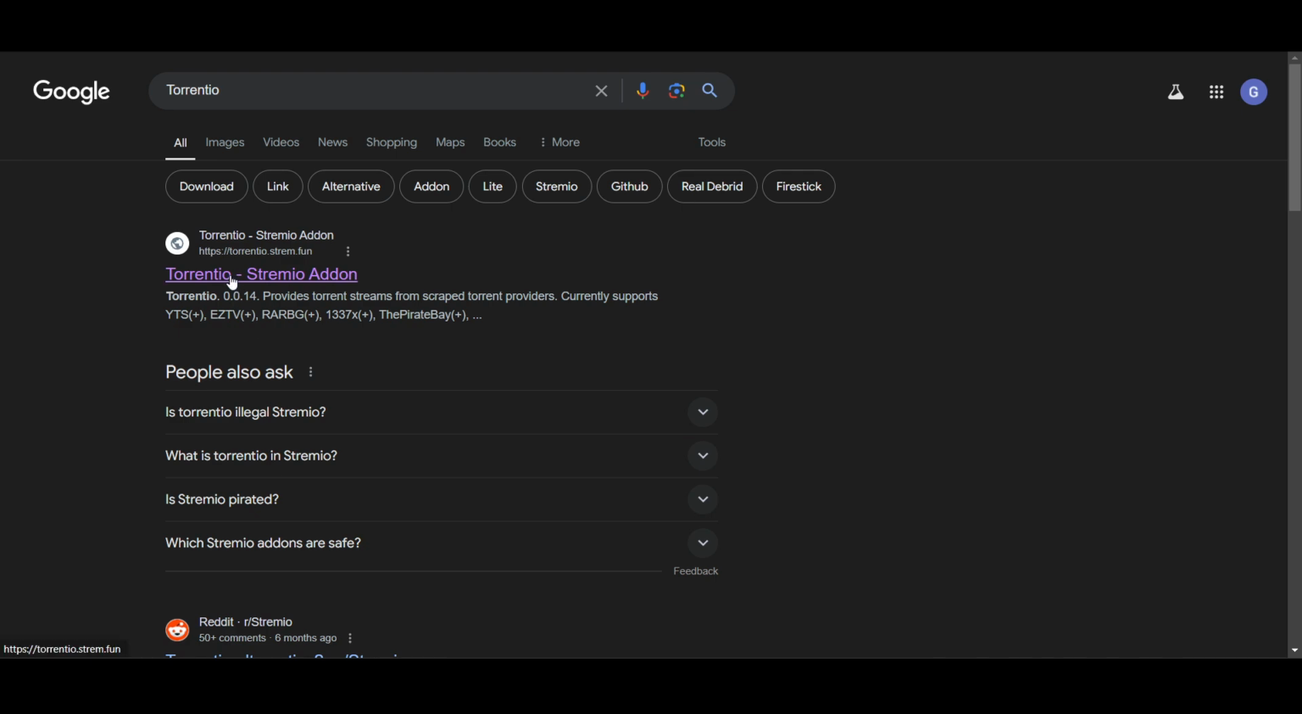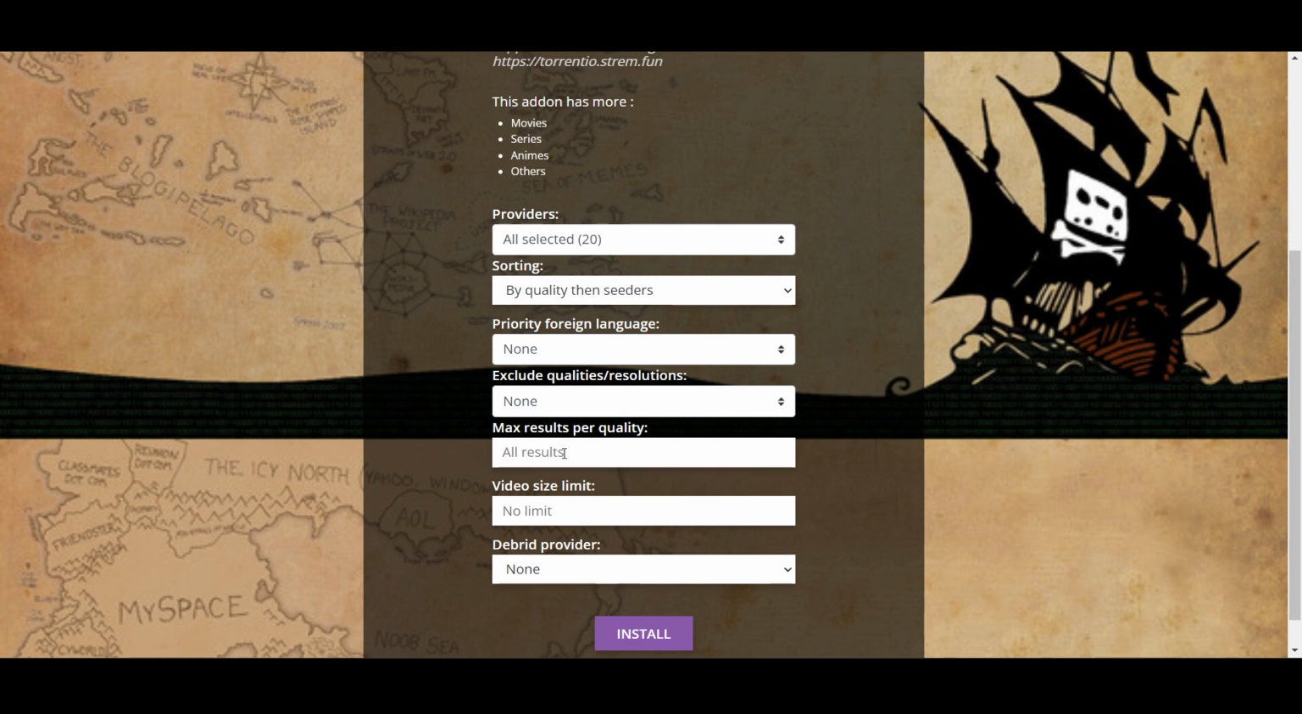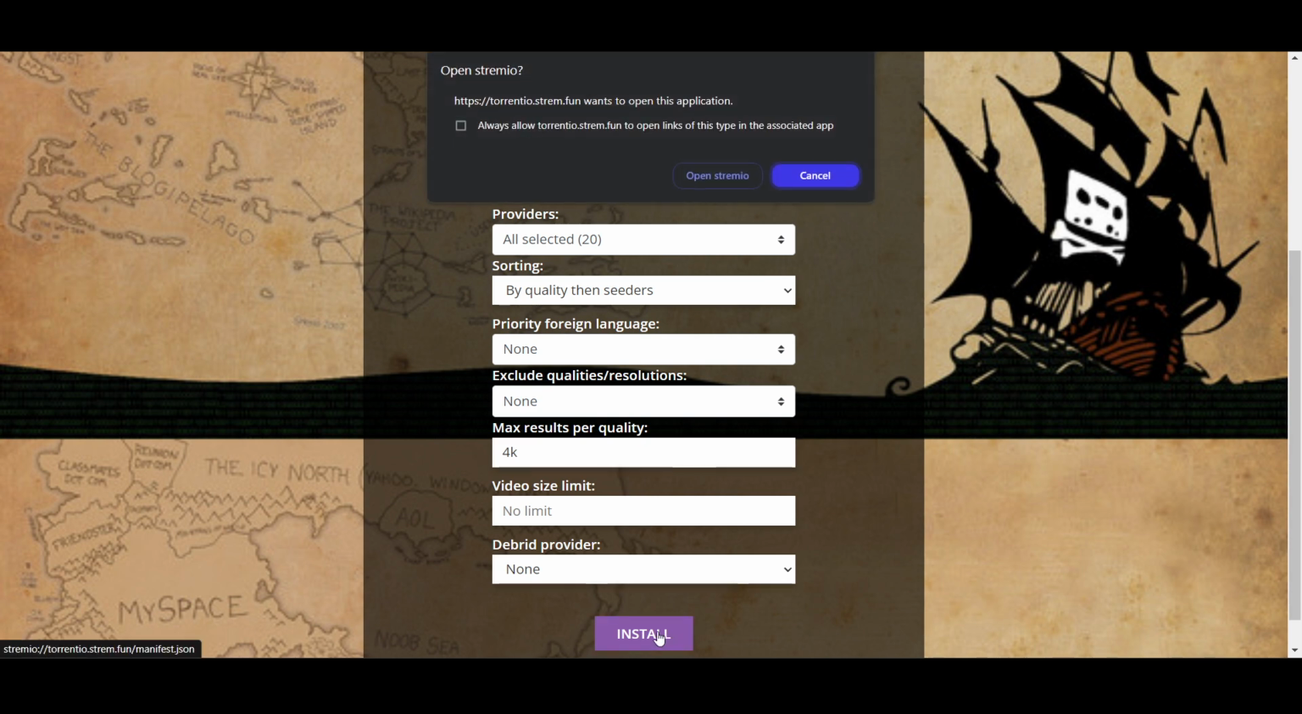Now you will get this first link here, click on it, and now you have to select, for example, I just want the 4K, right? And I will just click on install. Now here you will get a notification and you have to click on open Stremio.